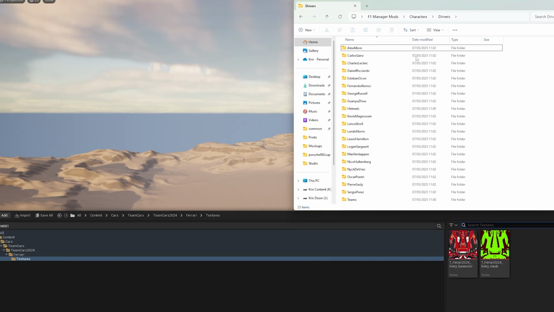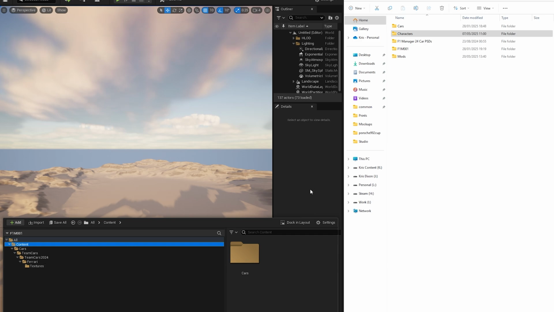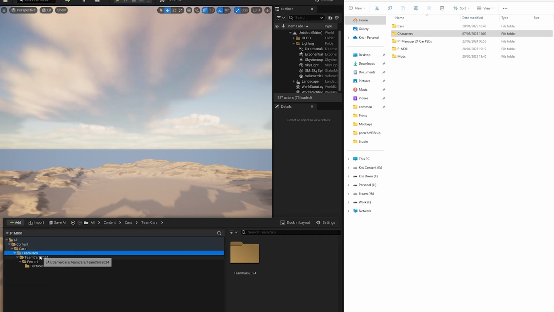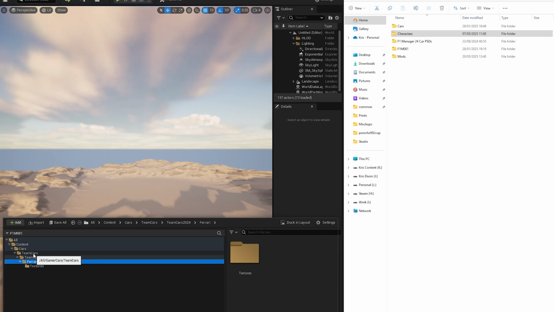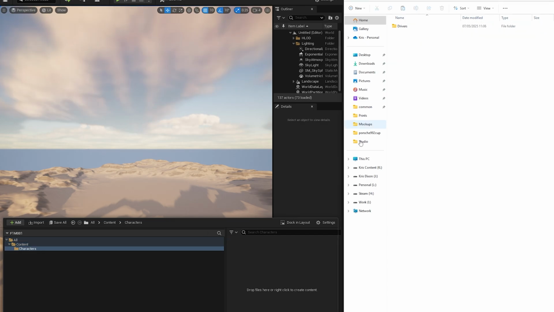So we've opened up the content drawer, and we're going to probably split the screens here just to make things a little bit easier so you can follow along with both. What we're going to do, before we had cars, team cars 24, etc. Inside of the content folder, we're going to make a new folder. This time it's going to be called characters. And again, we're going to follow the name and the file structure as on the right hand side. We can delete the cars folder because we no longer need that.